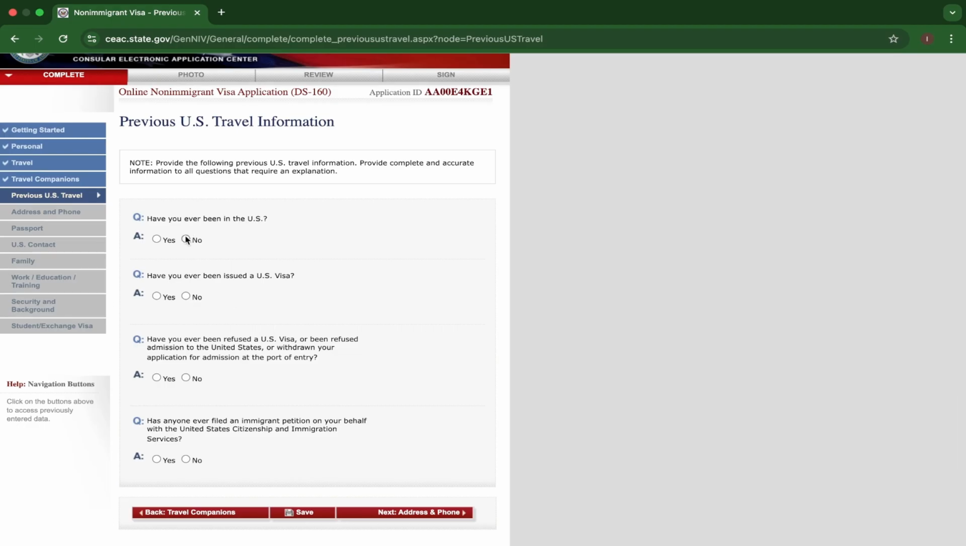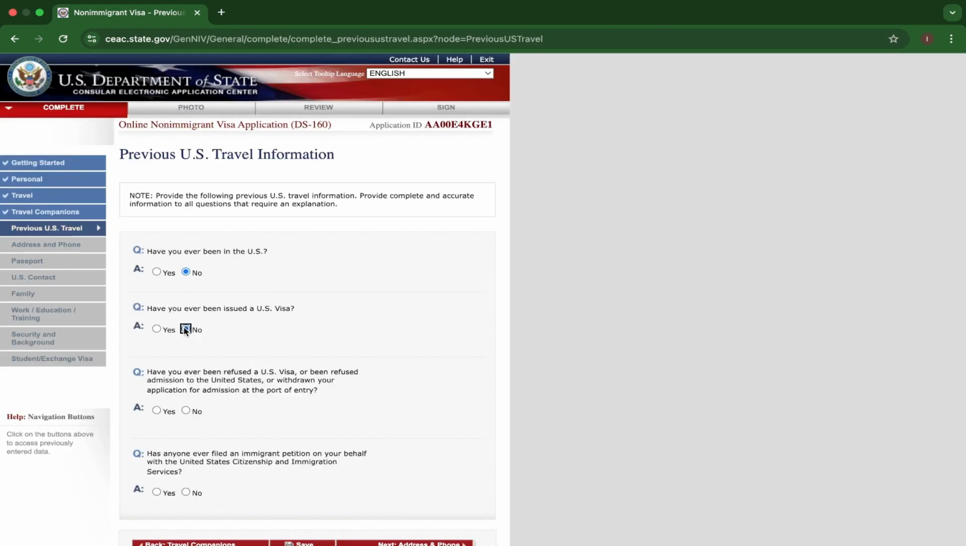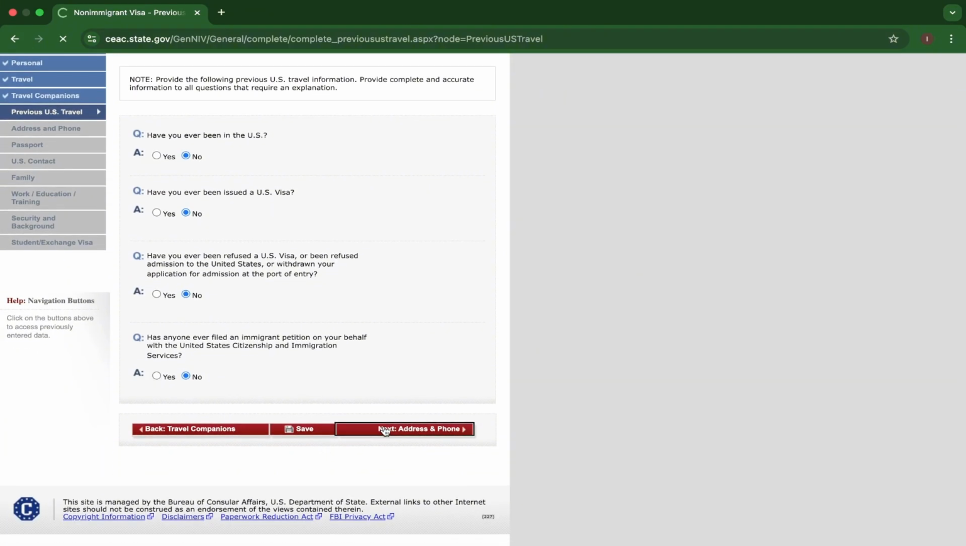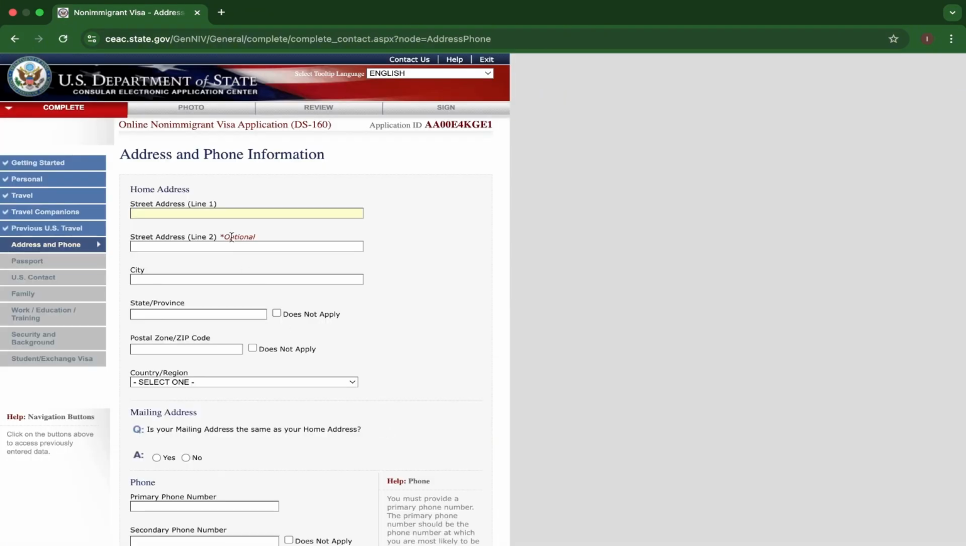And for these 4 questions regarding previous U.S. travel information, my answer is no to all of them. This section is very straightforward. What you need to do is fill in your home address, state and postal or zip code if applicable. Select your country, then provide your mailing address and phone number.